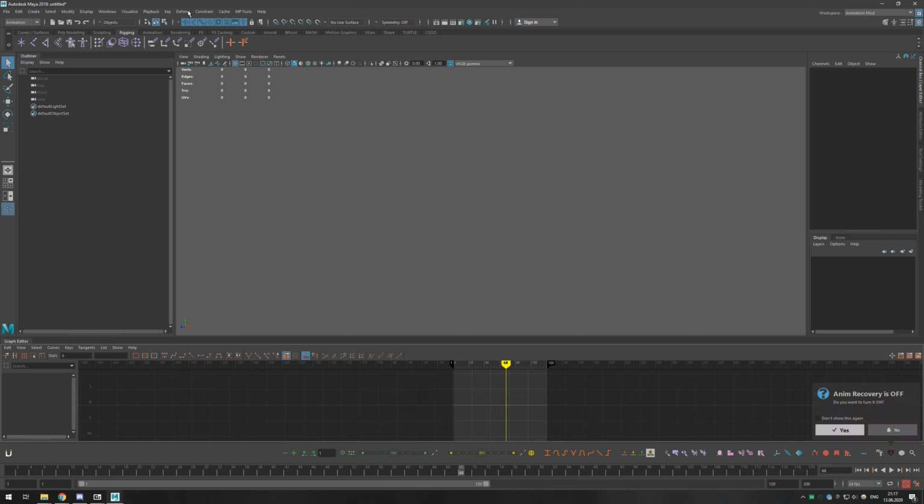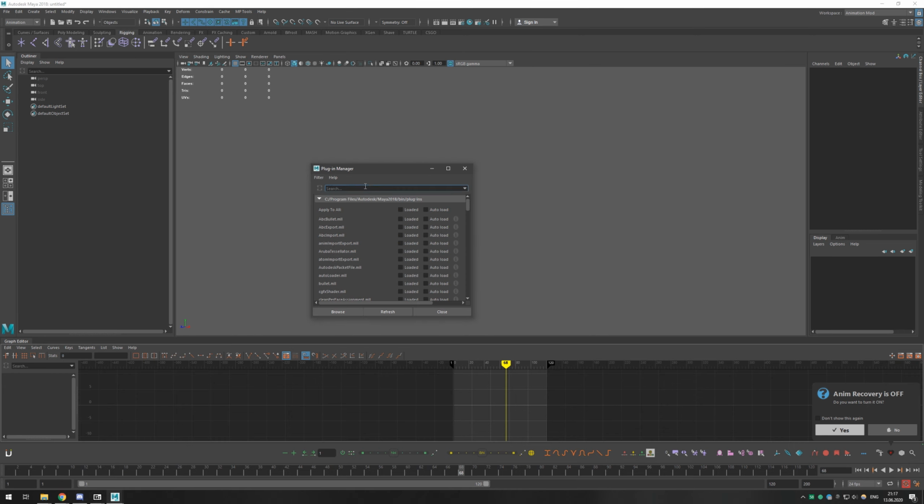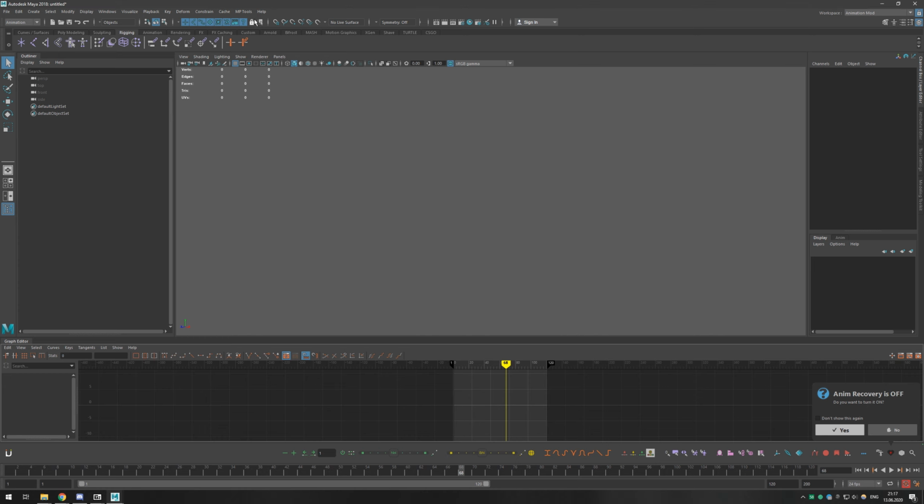Right, we're there. Now head over to Windows, Settings, Preferences, Plugin Manager. Here type MP. You will see the MP Tools plugins. I already have them loaded, but I'll just unload them for the sake of it. Click. Click. I mean, you don't really have to go after load, but I will. Refresh, close. Now you should have this menu up here. Click it.